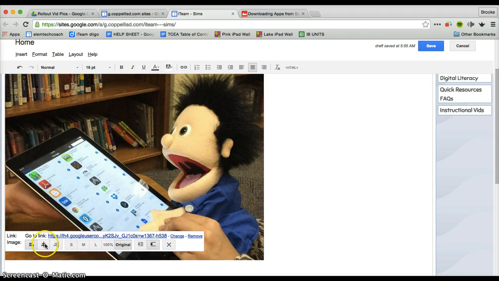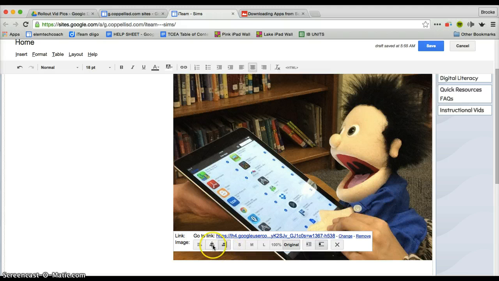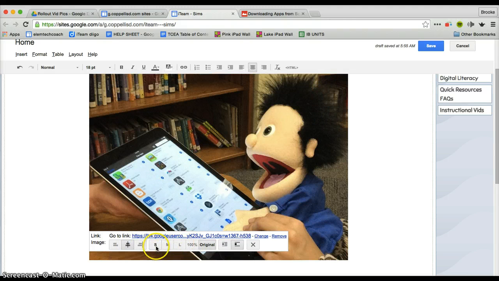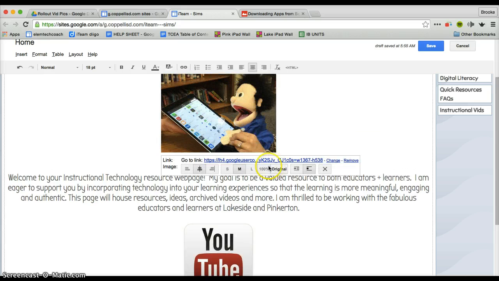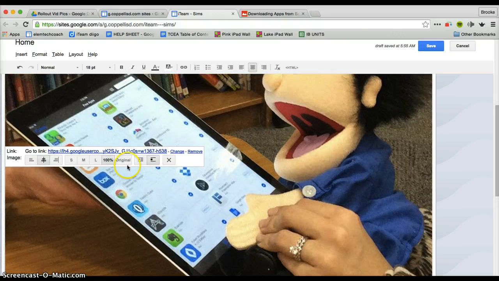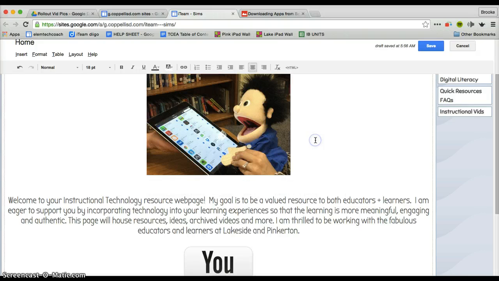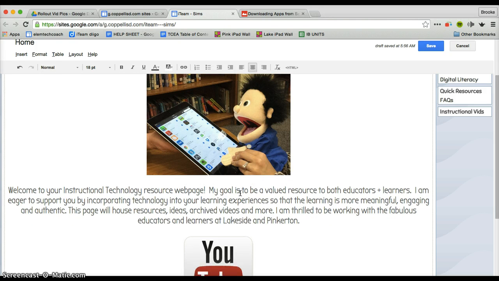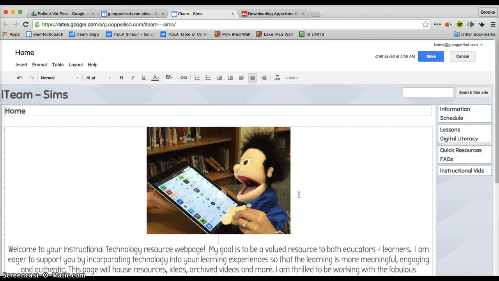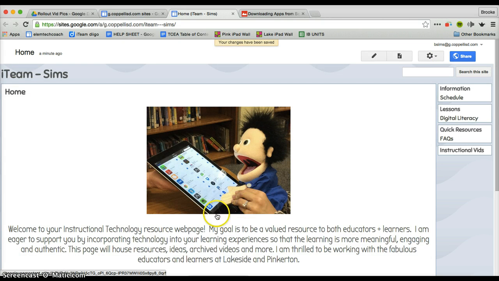It also gives you this menu. You can decide if you want your picture aligned on the left, center, or right hand side of the page. You can also change the size from small, medium, large, 100%, or original. So you need to decide what looks good on your page. You don't want your image to be too big or too small, so make a good choice about that. And then your image will stay once you click Save. So you can do that as many times as you need until you have all of your images on your page.